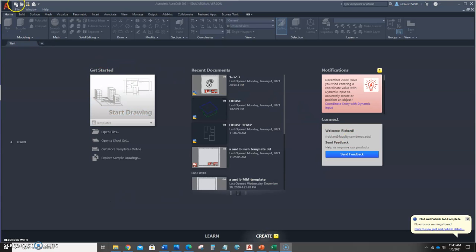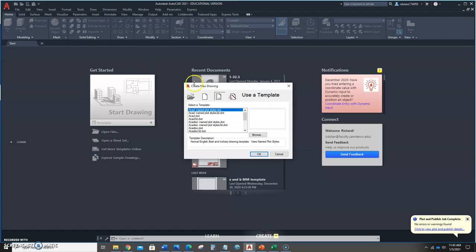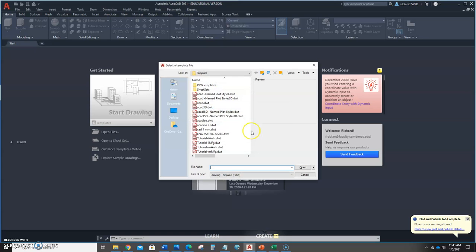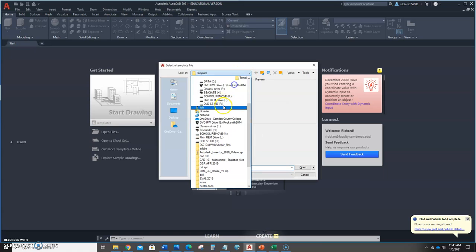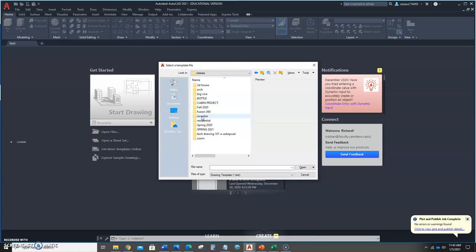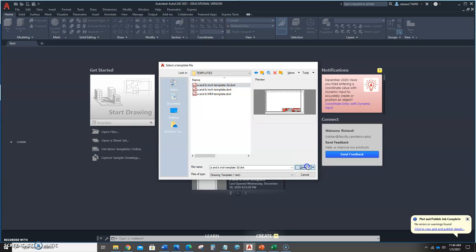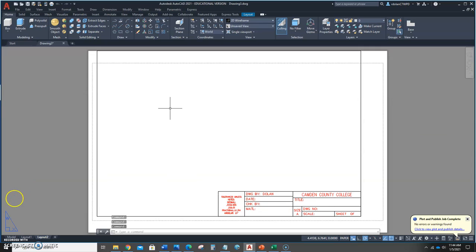Okay, I'm going to go up here to New, up top. That's going to open up my Create a New Drawing. I'm going to make sure I'm in templates. I'm going to browse to my template. So I'm going to go find my template. And this is a 3D inch. And I'm going to pick open.